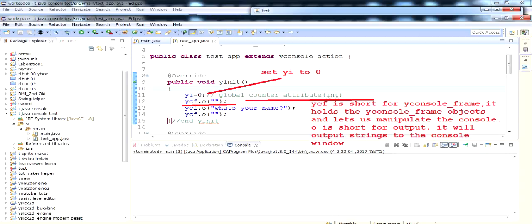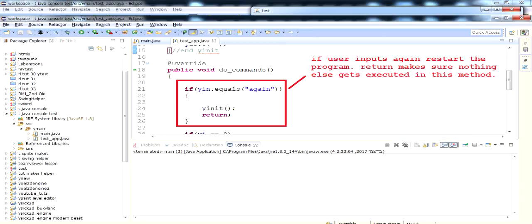YCF is short for yconsole frame. It's the handle for the controls that control the window view. O is one of those methods for controlling the window view. O is short for output. O appends a string to the console in a new line. The first one appends an empty line, the second what is your name, and the last another empty line. This will run when the program starts or restarts.